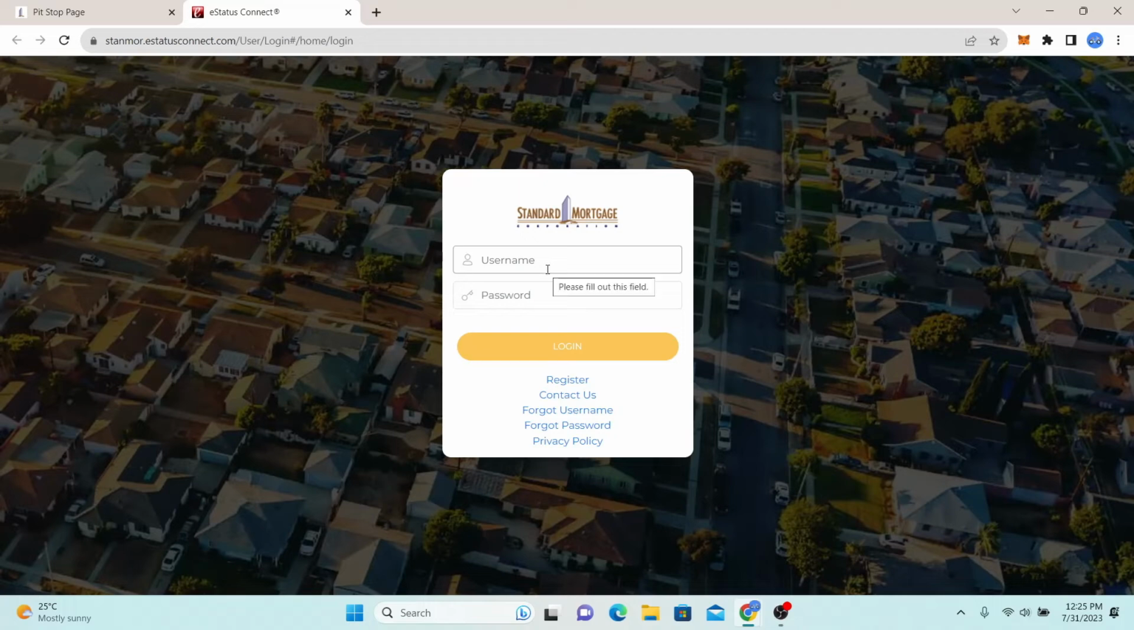Now once you're in the login portal, all that's left to do is type in your username and your password. So just go ahead and type in your username followed by your password. Finally click on the login button and you will be logged into your account with Standard Mortgage.